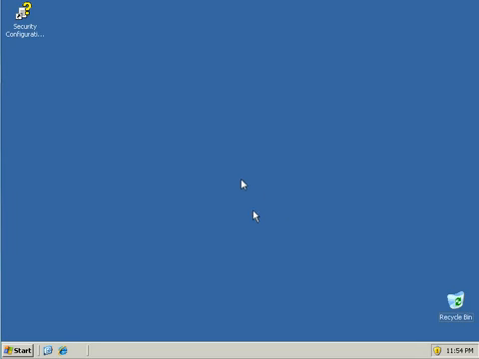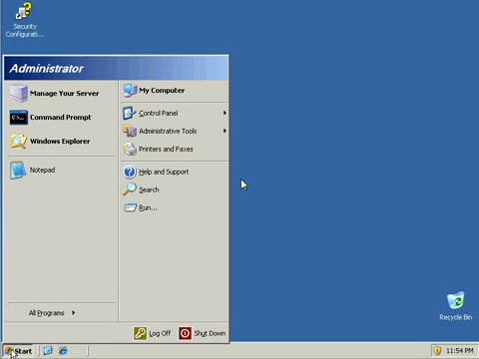Just first a disclaimer, at times it may seem like I have two mice, but that's because I'm actually running a virtual machine. So one of them is my regular mouse and one of them is my virtual mouse, if you might. So please don't get confused.